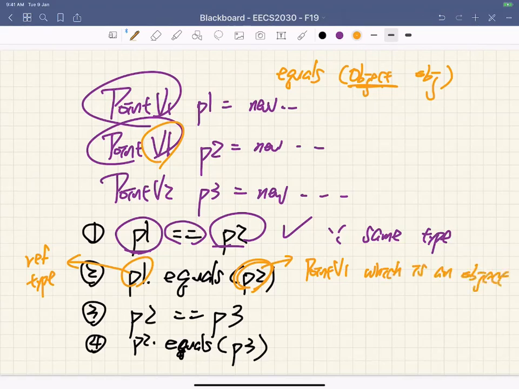Okay, so far so good? Now what about number 3? Would it compile? It wouldn't compile, simply because every time you want to compare addresses directly, it should be address for apple versus address for apple. So now, because P2 and P3 are of different types, it's not going to compile. Okay, let's write it down.